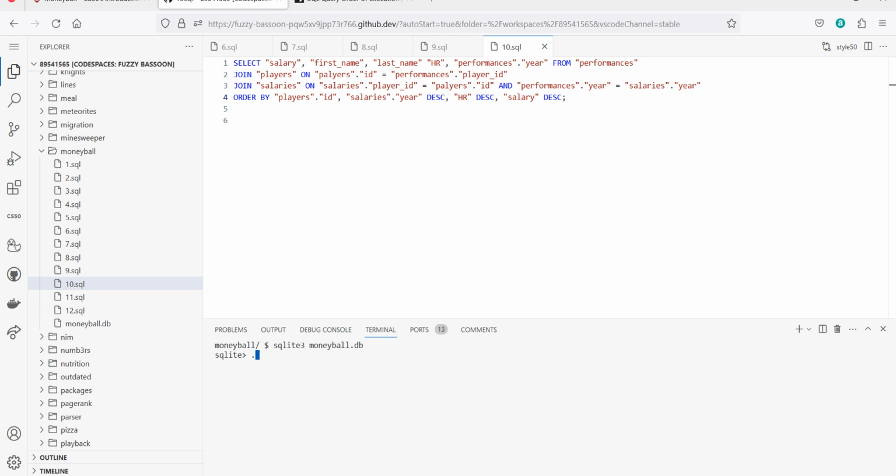Let's test our query. No such column. I spelled it wrong again. Let's see where here. players.id. Okay, let's again players.id, just where here. Players.id.